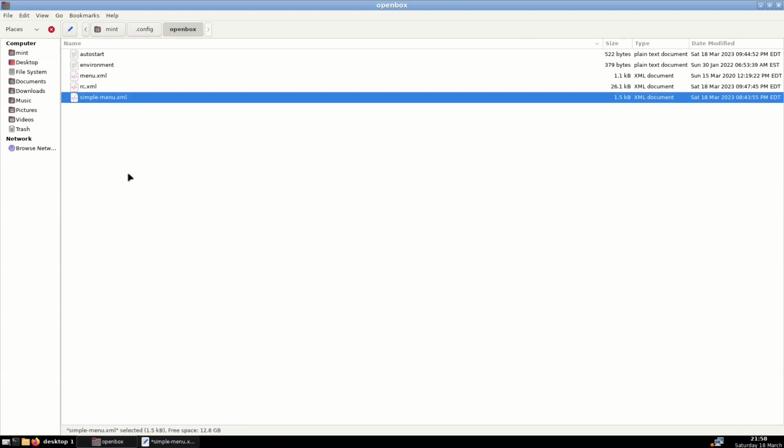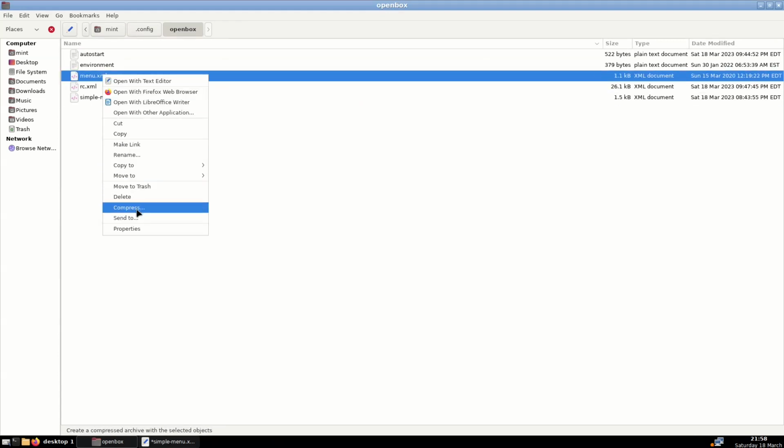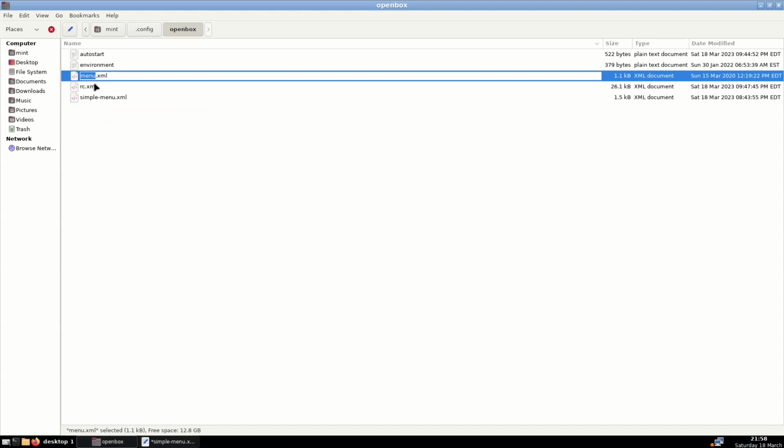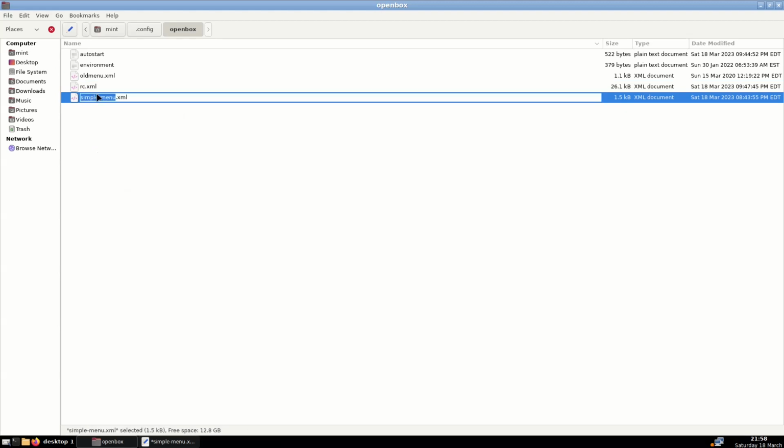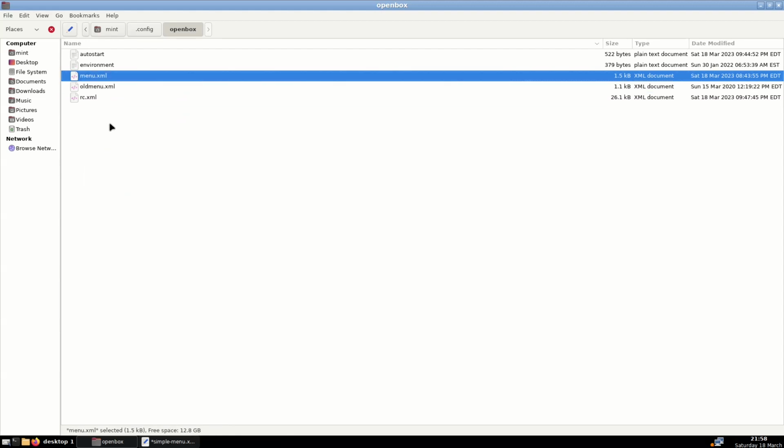I paste it. Let me rename this one to old menu. And this one I will rename to menu.xml. So now the menu that I have created here is now the default. I need to reconfigure. So now when I right click, notice what happens.